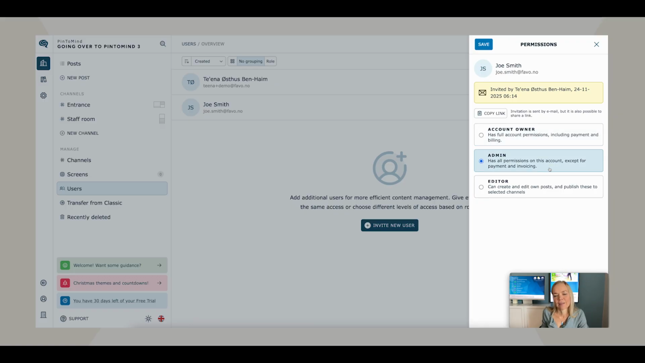Admin is sort of the default. If you invite a new user, they have a lot of access, but they cannot change what has to do with the payment and billing. But they can create new channels, which you can have an unlimited amount of channels on your accounts in PinToMind 3. They can also send user invitations and connect and display with a channel on the account.